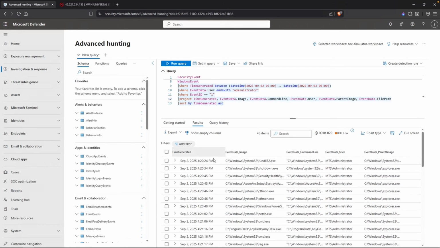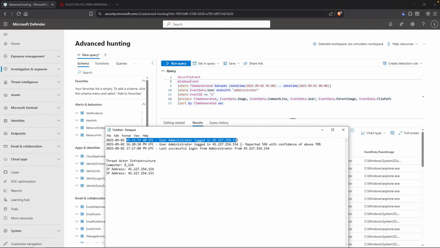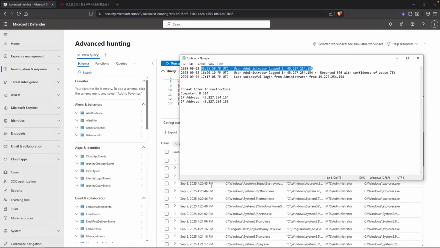Okay, let's follow the chain of events again. So September 2nd, 4:20:24. Taking a look at our notes, the first login was at 5 a.m., but it seems like there weren't really any processes created during that time. And it actually started around 4 p.m.